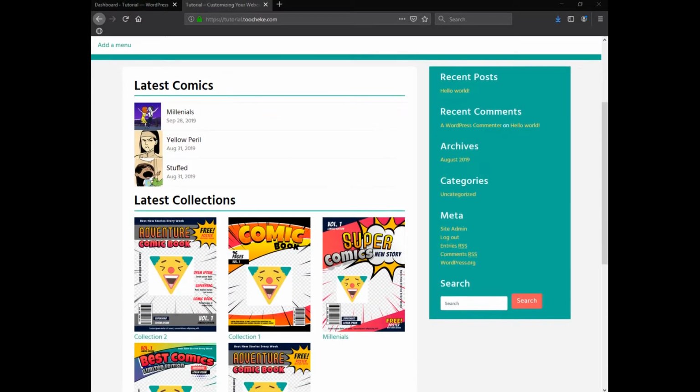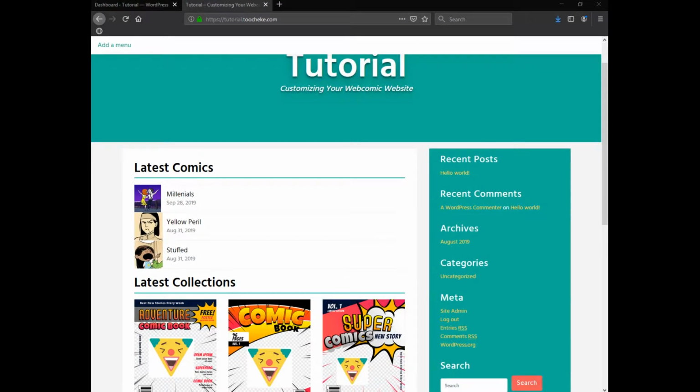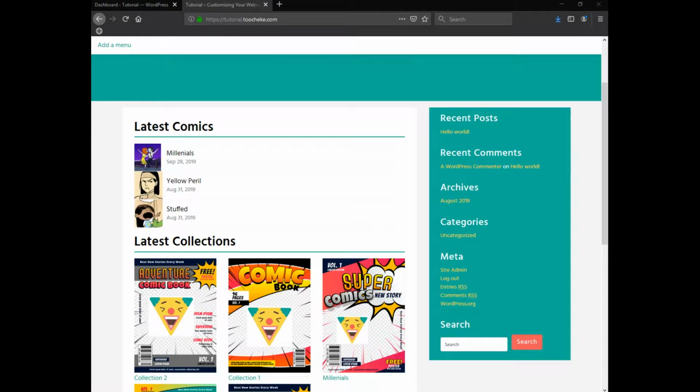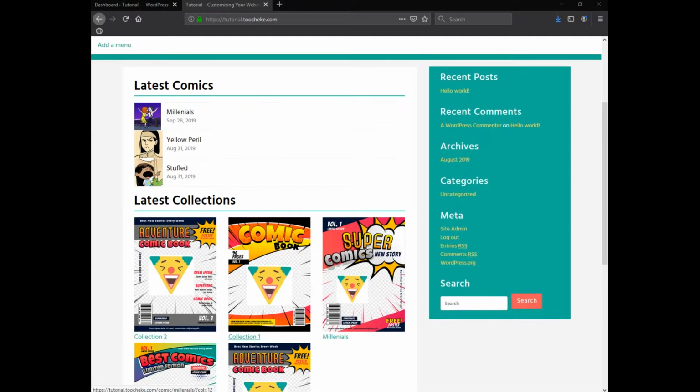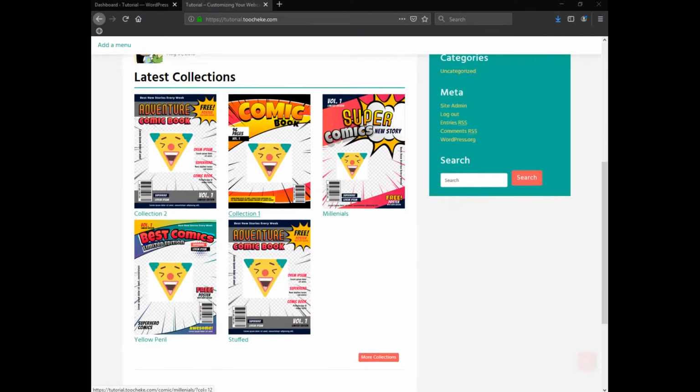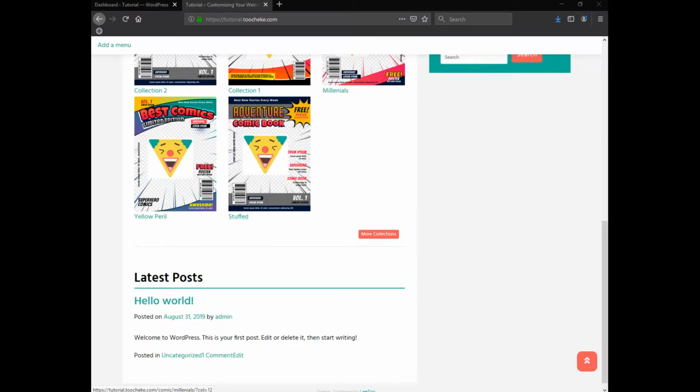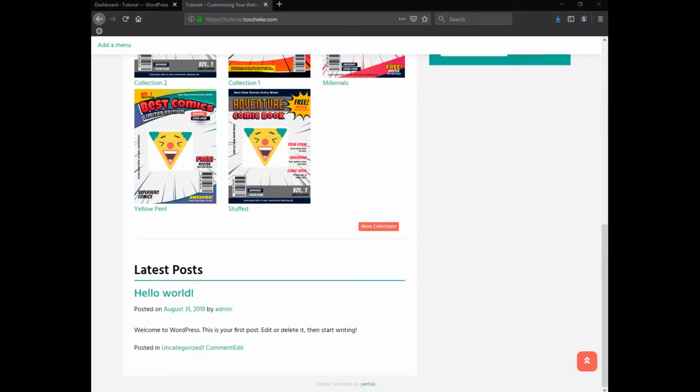Then we have the sidebar on the right, and this basically has the WordPress widgets. You can add any WordPress widgets you may want to feature in the sidebar. Then there's the main content area on your left. This would show the latest comics and then collections, if you have any, chapters, and then your blog posts would also show up in this section. And then of course there's the footer right at the bottom of the page.